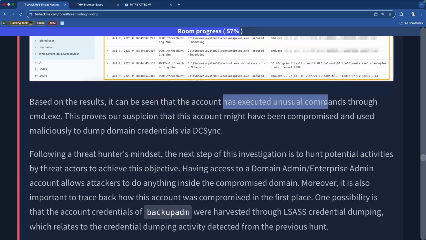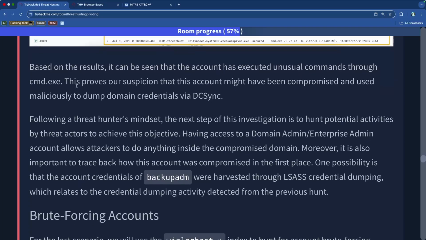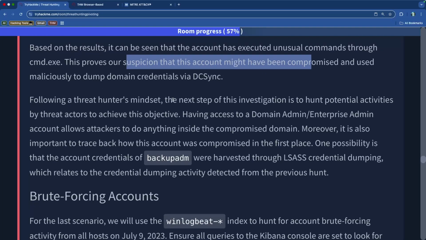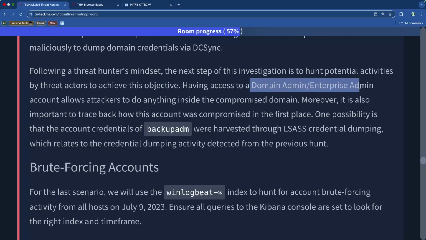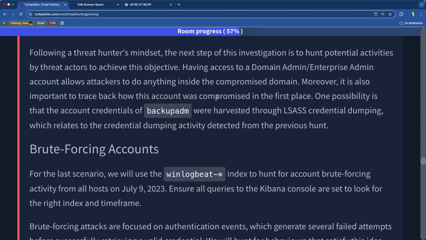We can see that the account has executed unusual commands through cmd.exe. It proves our suspicion that it may have been compromised. Following the mindset of the threat hunter, we want to hunt potential activities to achieve the objective. Having access to a domain admin, enterprise admin, allows them to do anything inside the compromised domain. It's also important to trace back how the account was compromised.